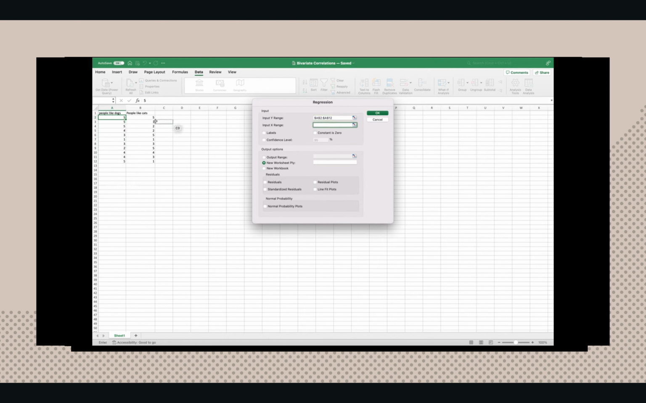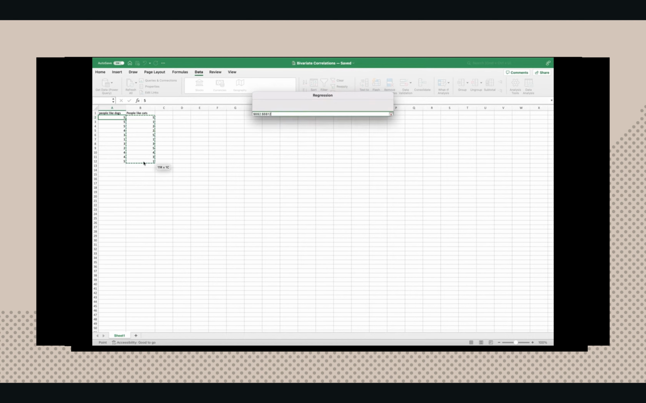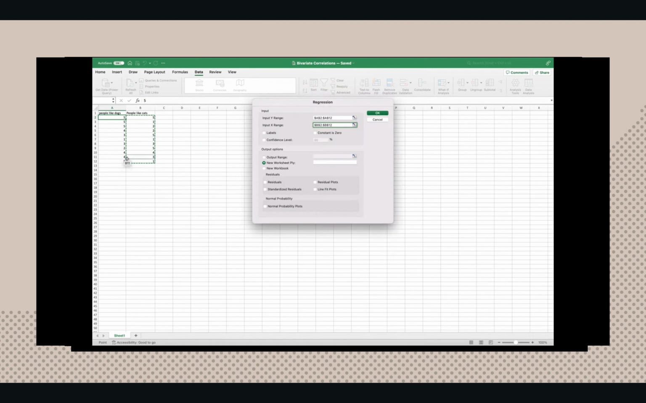That's X, and in this case, it doesn't matter which is X and which is Y. And select for Y. If you have more data than just 10 frames, you would likely need to highlight your labels, and then you can click this labels button to assist with that process. Once you have inputted both of your ranges for X and Y, you can click OK. This will create a new sheet at the bottom of your Excel window where you can find the information on the regression.